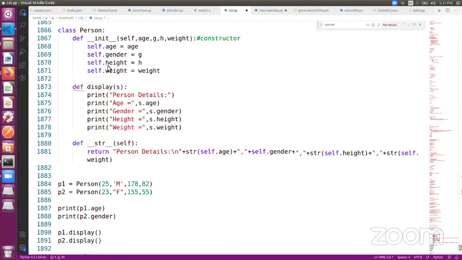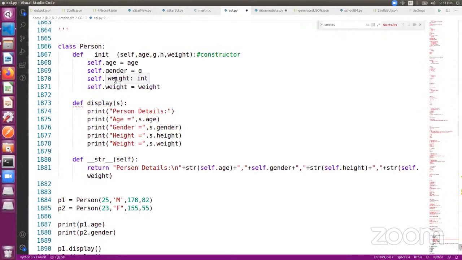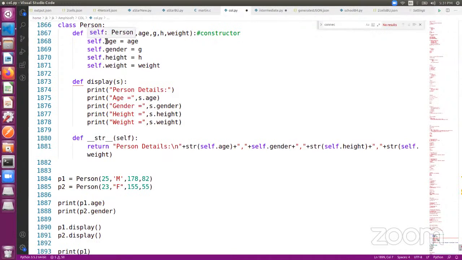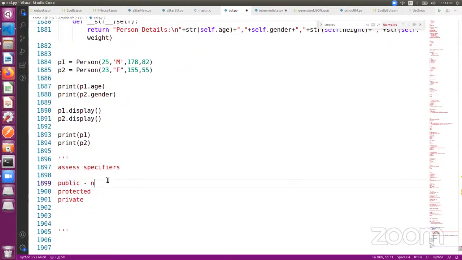So the variables, like you can see here, age, gender, height, weight, they don't have any underscores before. You can see init is preceded with two underscores, but age, gender, height, weight do not have any underscores at all. So if a variable doesn't have any underscores at all, then it is a public variable. A protected variable will come with one underscore, and private variables will come with two underscores.